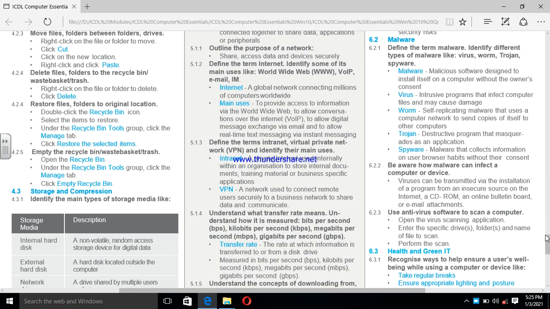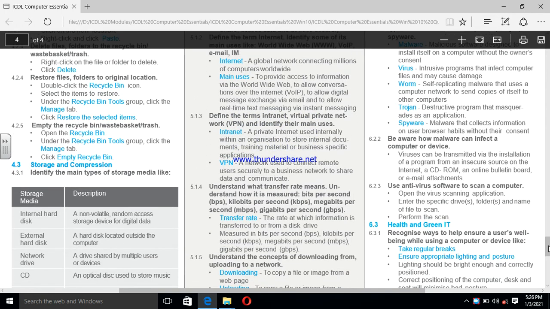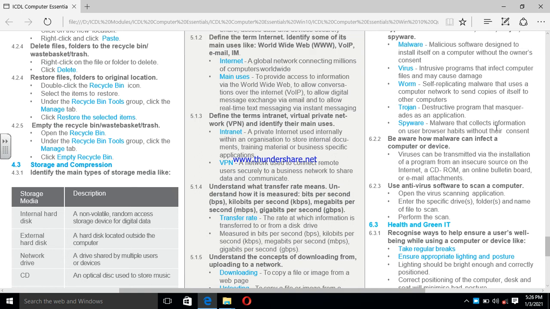Trojan, destructive program that masks the applications. Hari igihe uri kuri internet wajya kubona ukabona ikintu gifunze ibyo warebaga, wagikirikaho kigashaka guta kidownloading. Ikiro tukita ama trojan. Spyware, destructive program that masks malware that collects information to user browsers habits without their consent.